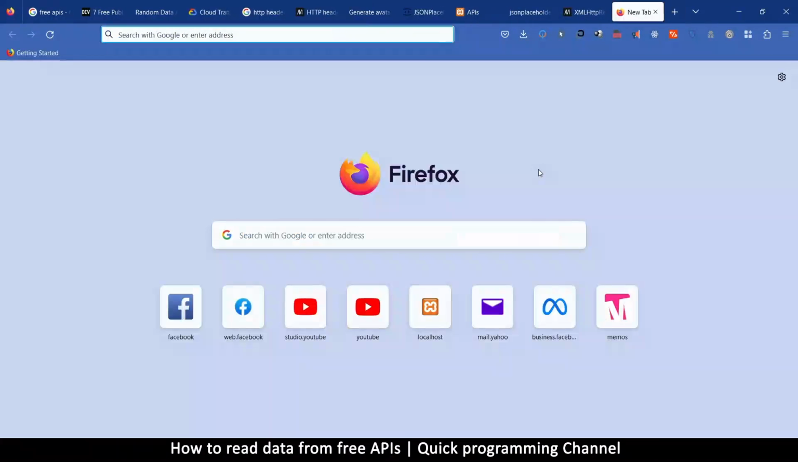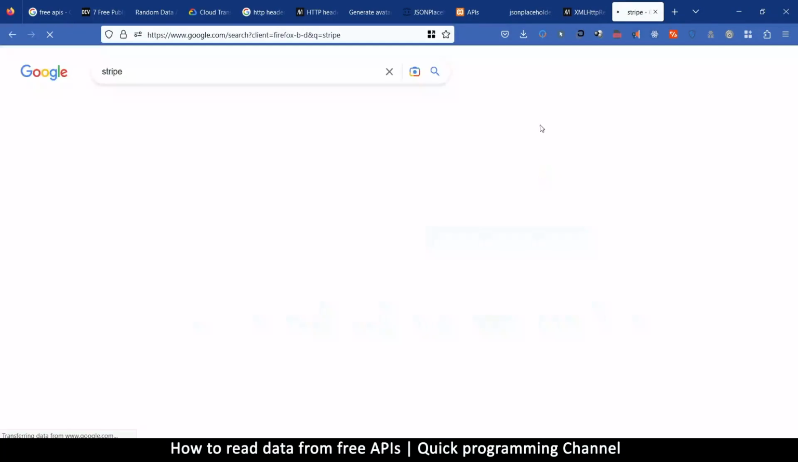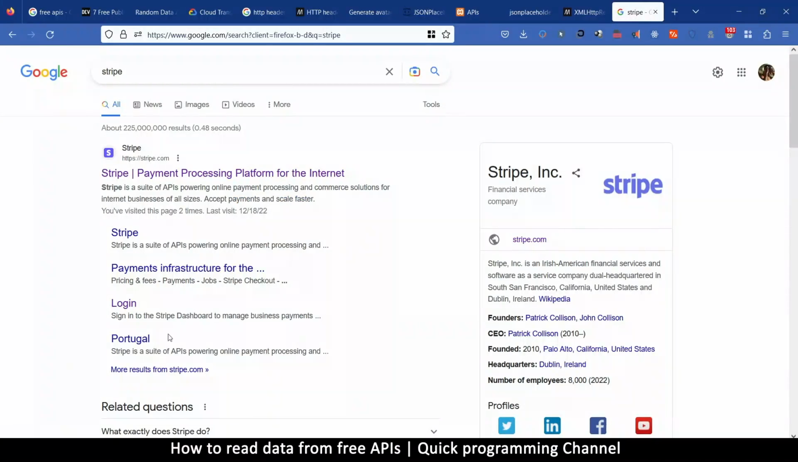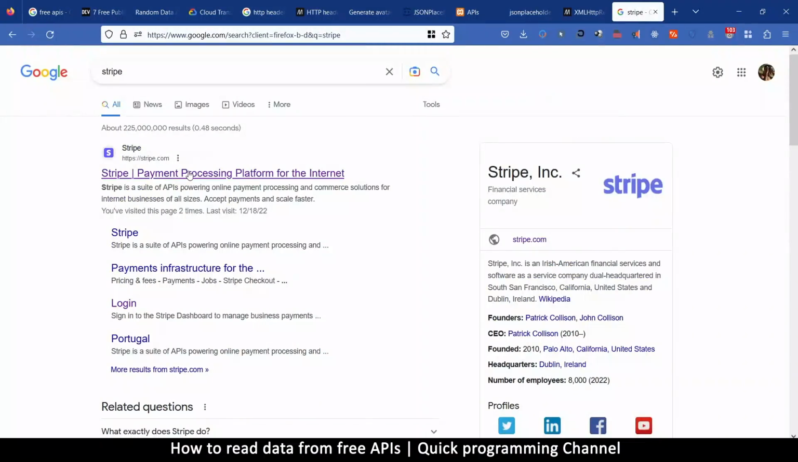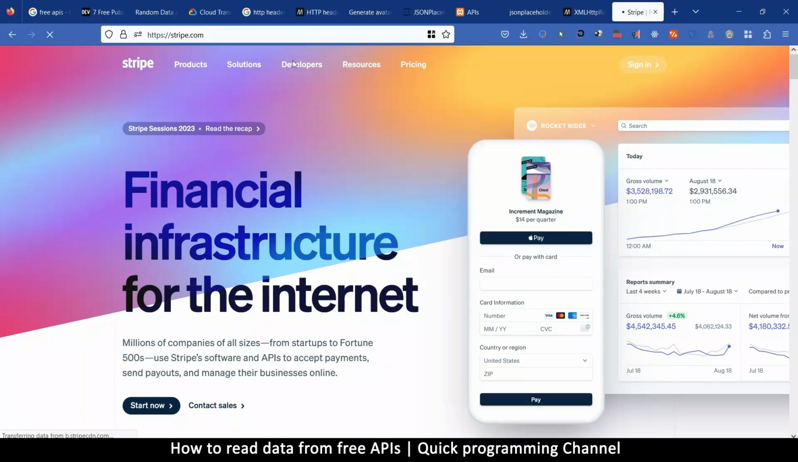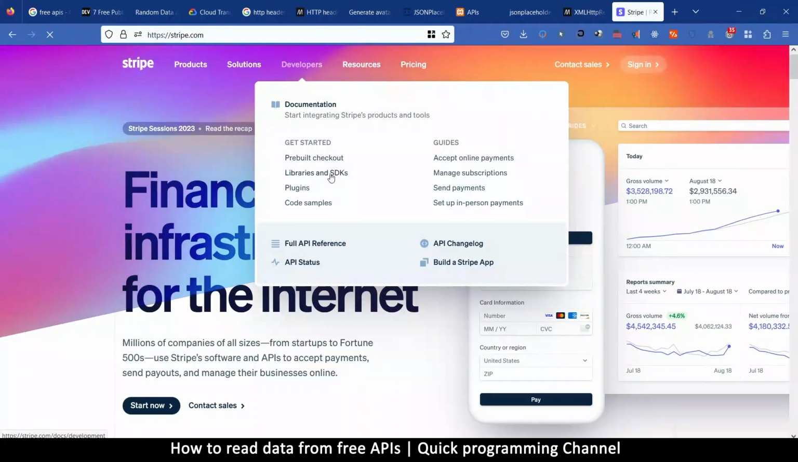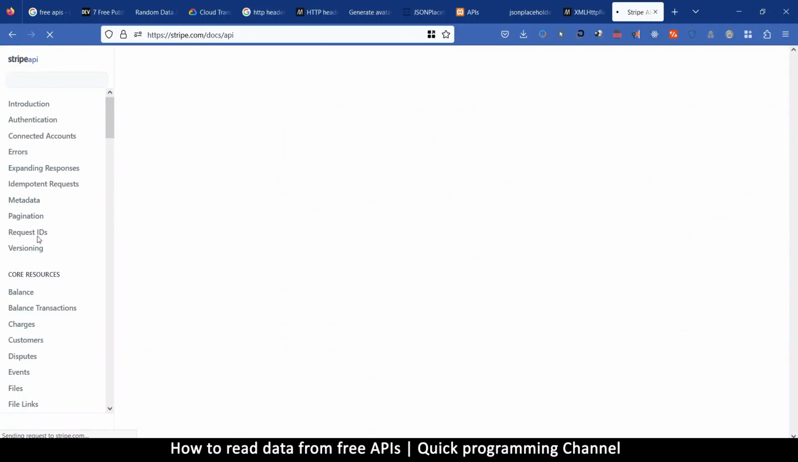So let's look at Stripe, for example. Stripe is a payment gateway, and they obviously have documentation on their system here. So if we go to stripe.com here, we can go to the documentation and see what's going on. So let's see developers. If I click on that over here, developers, let's look at the libraries. Let's see, documentation, API, full API reference. Okay, so if I click on that, of course, then I get the API reference, which is right here.